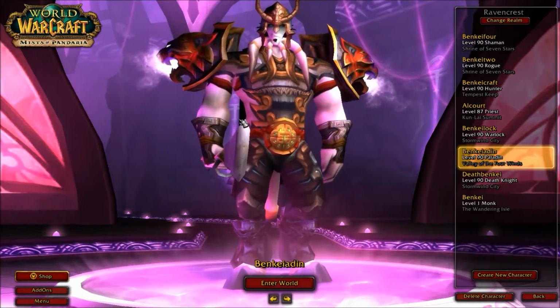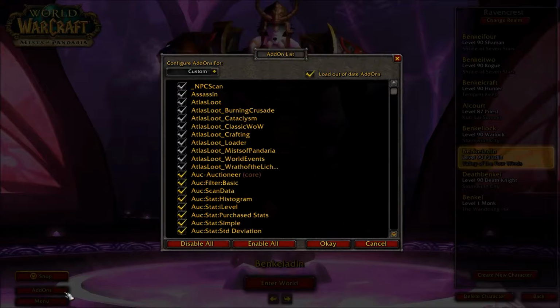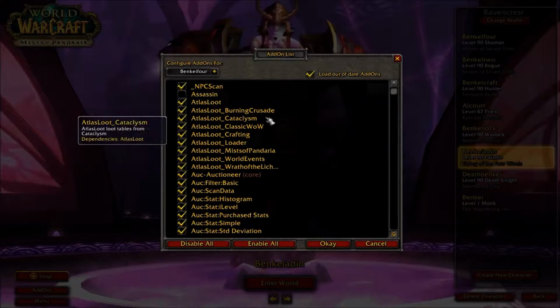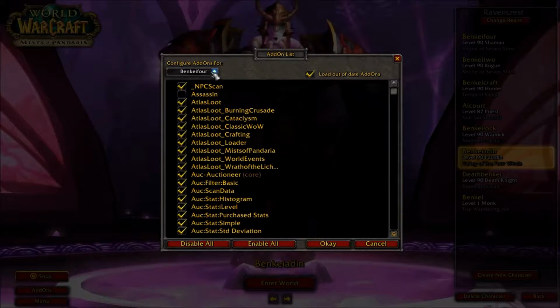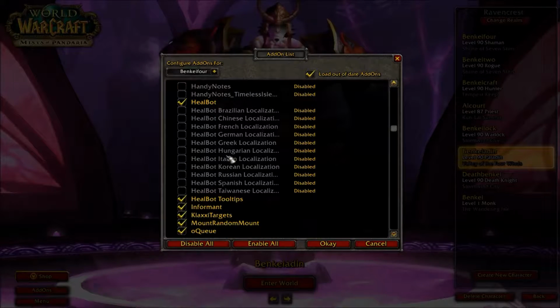So here's our character screen. So on your bottom left corner, you're looking for the add-ons button now. From here you can pick your different tunes, so you can specify which add-ons you want for each individual tune. So for example, I have this tune name. You can see down the list, you can see which ones are checked, which ones are unchecked. I cleared those because I don't need them for my shaman.